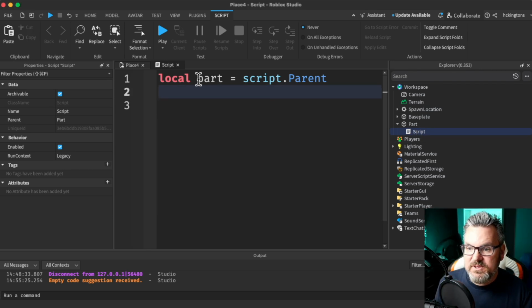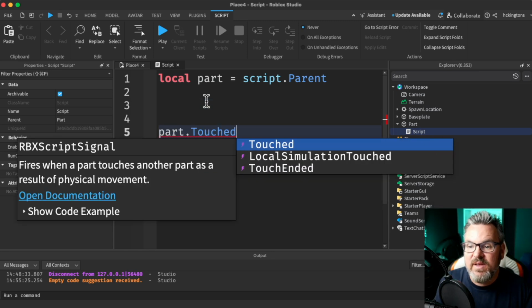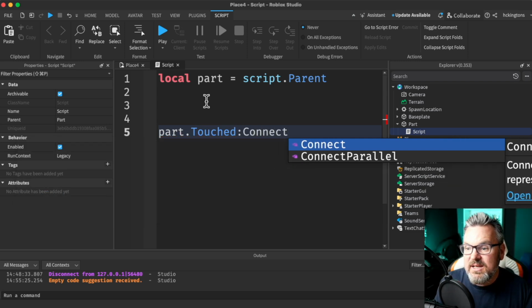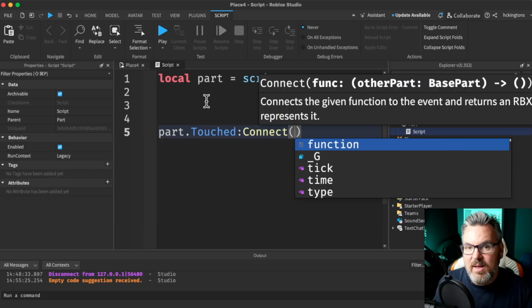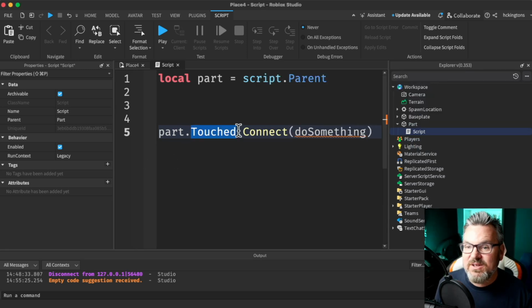Okay, so the whole purpose of creating this variable part is so that we could add an event to that part. I'm going to add the touched event. I'm going to check to see if it's touched, and if it is, we're going to connect a function to it. And I'm going to call that function do something. Now in Roblox, there's an event called touched and there's a connect function, but there's nothing called do something.